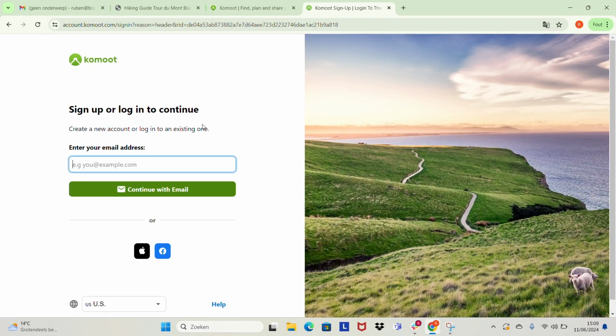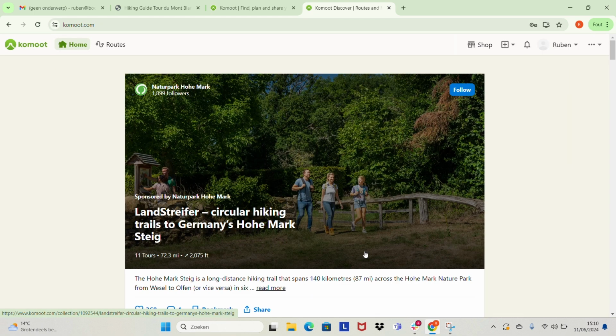Sign up or log in. I've already signed up, so I only need to log in. Once you've signed in, this is a personal profile where all your routes will be stored.